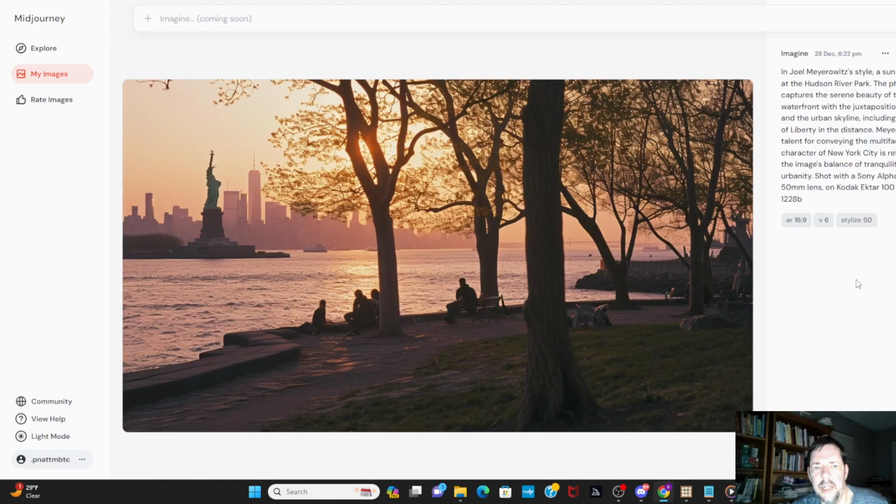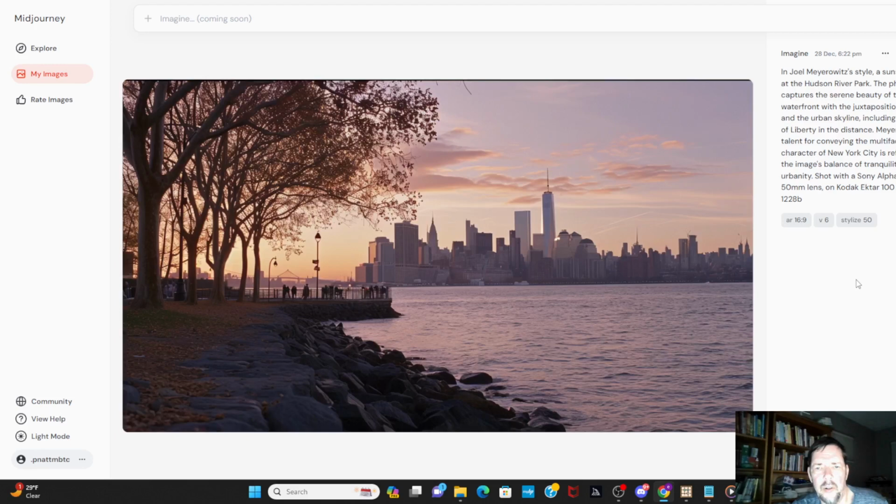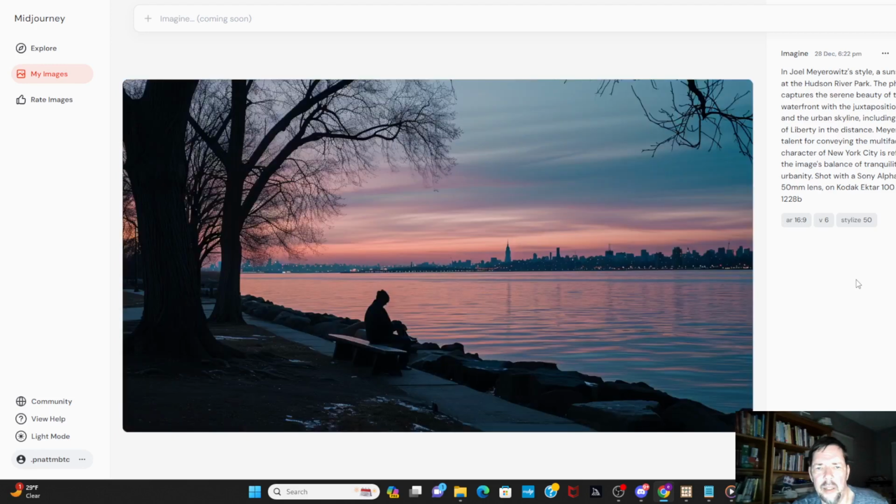Okay, now we're in New York. So these look fine to me. I think this is a nice composition where you have a figure in the foreground, and you have the tree branch overhanging. Quite a nice picture.